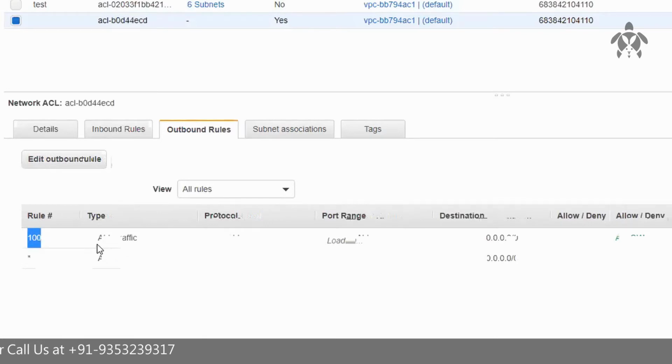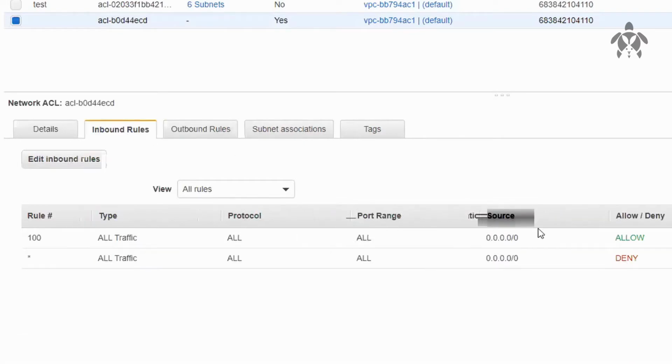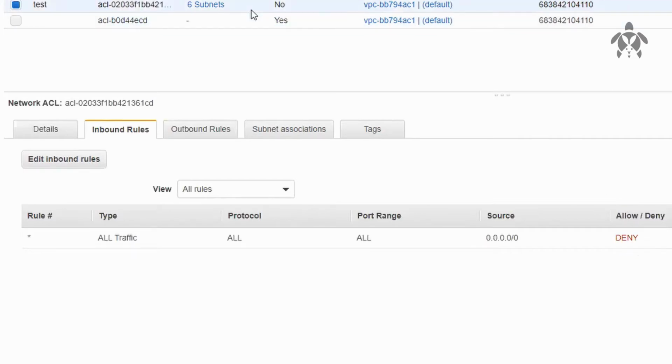But if I show you this one, here you will see they have added a new rule called rule number 100, which says all traffic of all protocols of all port ranges to any destination is allowed in outbound, and in inbound rules, from any source any traffic is allowed. This is the reason that when you launch a machine and you are not messing with the network ACL, things work. However, now that this machine has got this new network ACL, it has got nothing allowed.